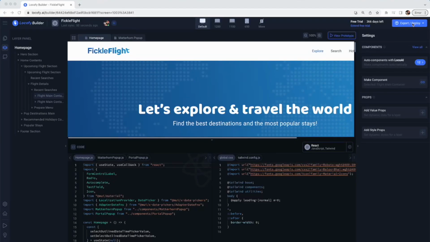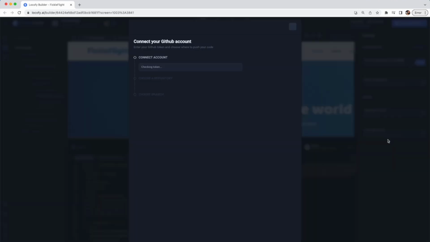In this video, you'll learn how to easily push your code to your GitHub repository, manage your files and folders, and keep your designs and code in sync across your entire development lifecycle with our GitHub integration. Click on the blue export button, then click Push to GitHub.